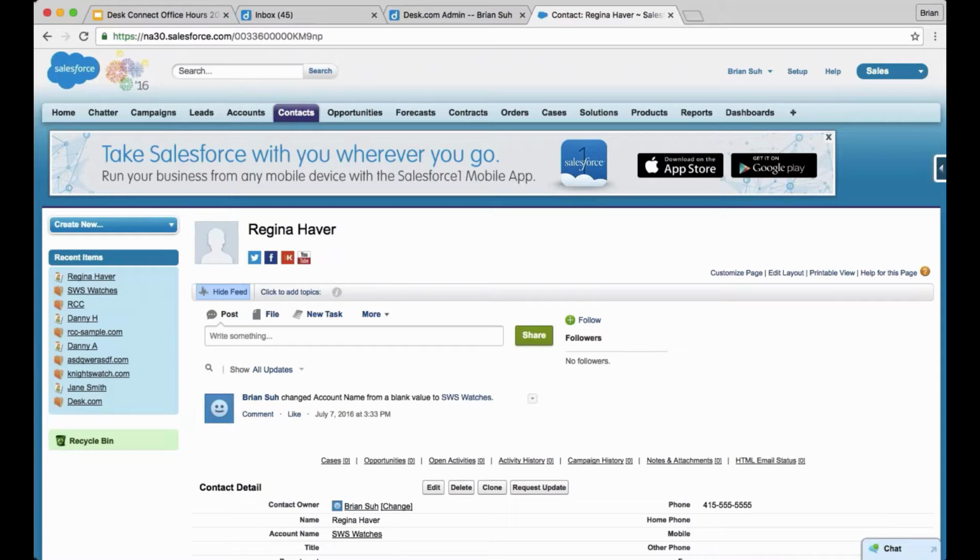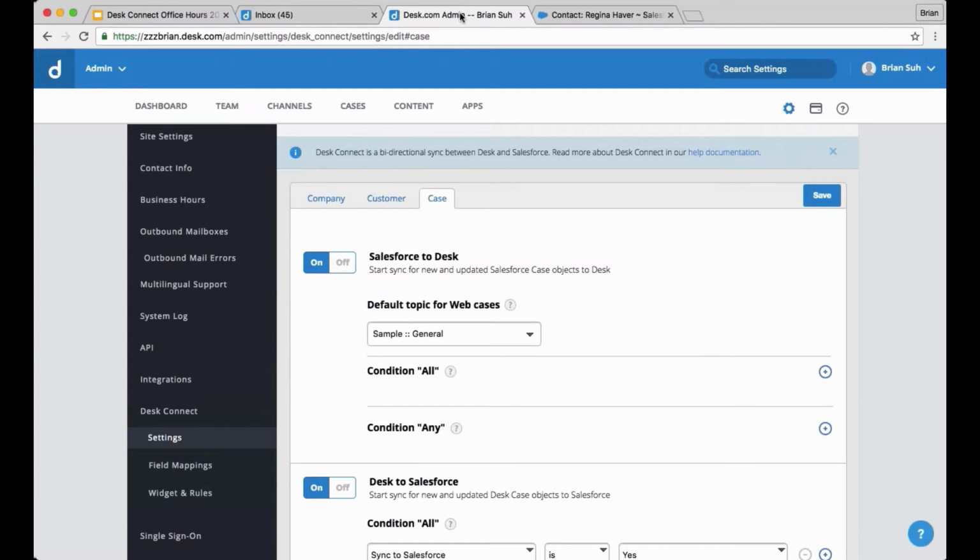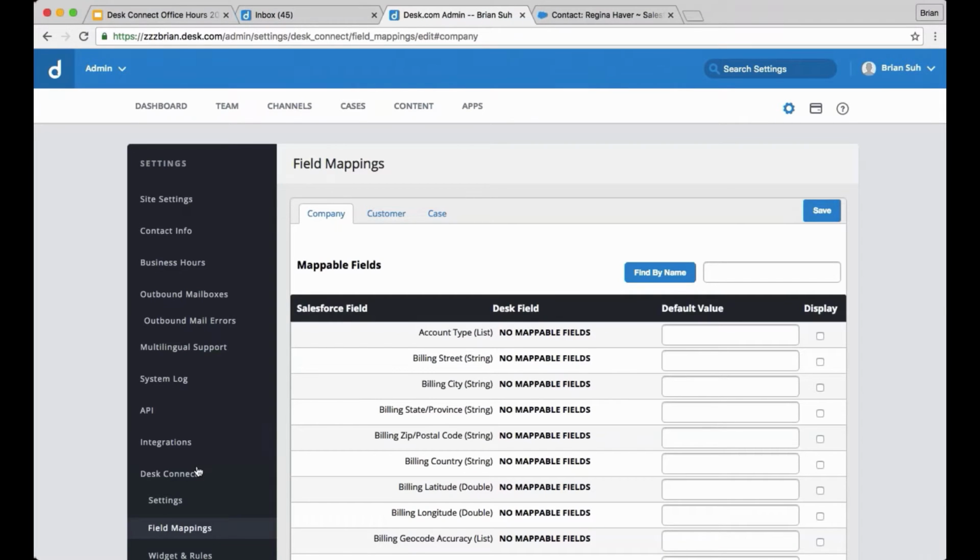All right, now what we want to do is jump back to the desk side. And once again, I'm in the admin. What we now want to look at is field mapping. So under Desk Connect, I'm already in the admin and I'm in settings. Then we clicked on our Desk Connect tab, and I'm going to go to field mappings here. All right, so we have a similar layout of company, customer, and cases. Let's take a quick look at each of these.